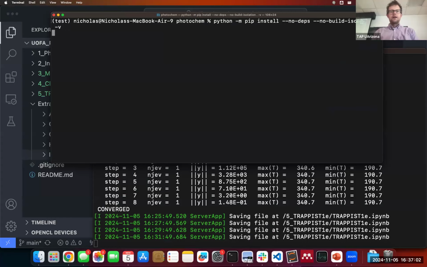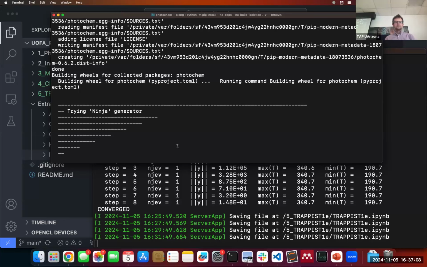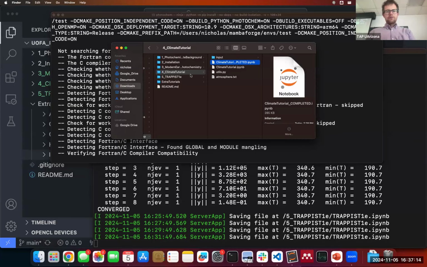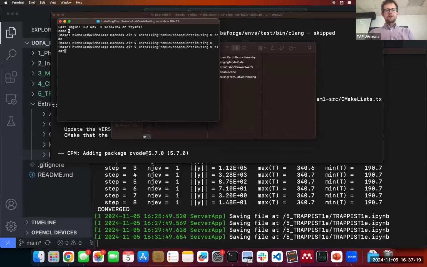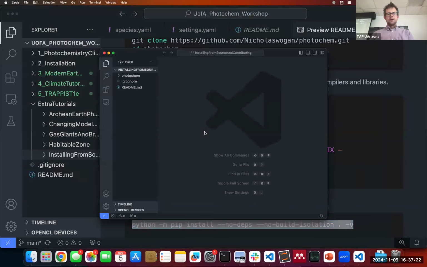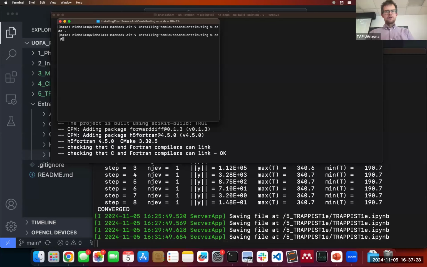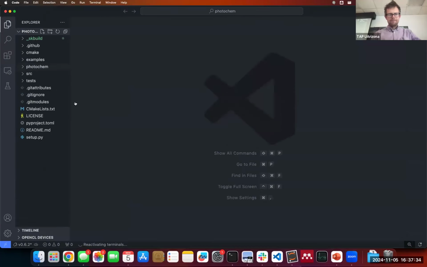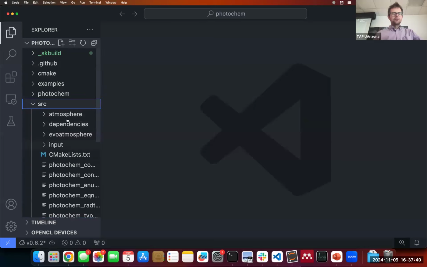So then you run this, and it compiles everything. Let's open up this folder. This is the GitHub repository that we just downloaded, the source code. All the source code is in here, so it's compiling all of it.